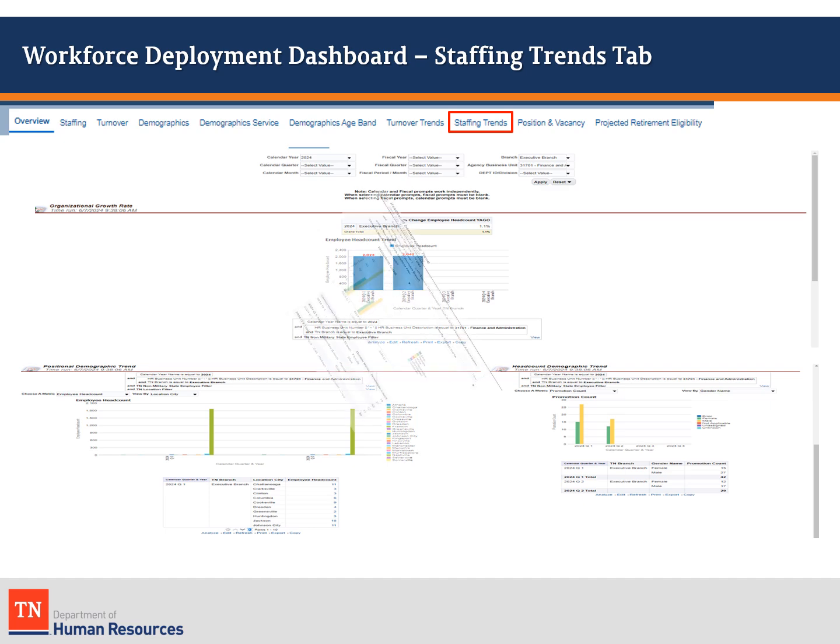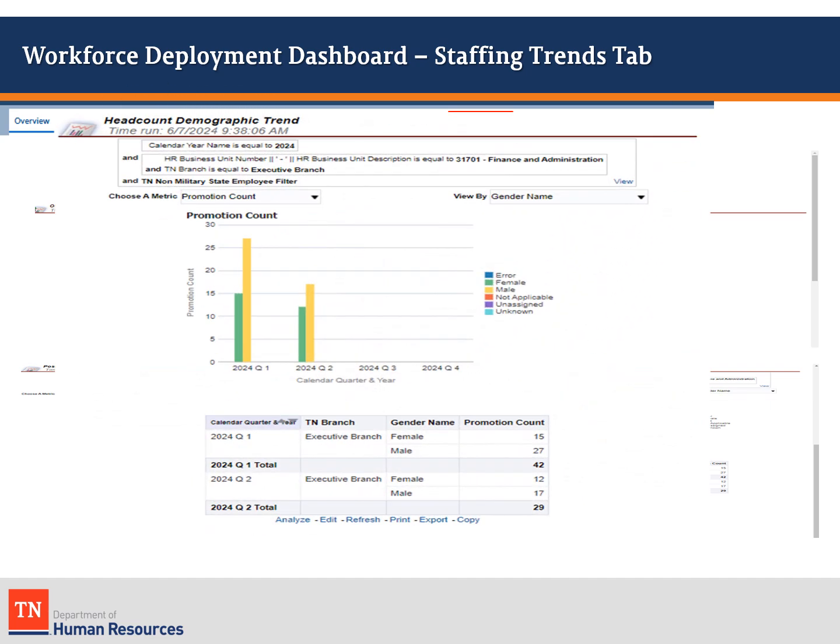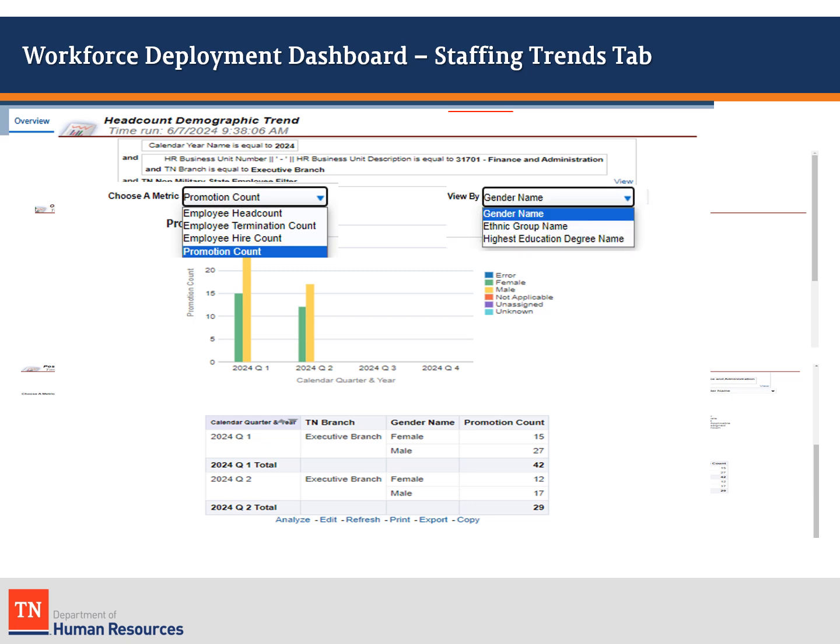The Headcount Demographic Trend report allows the user to see several different employee counts by gender, ethnicity, and education. Unfortunately, there isn't a choice to show only full-time or part-time employees. The only view we have is all employees. At the top of the report, there are two dropdown fields, Choose a Metric and View By. In the Choose a Metric field, the user can select to see employee headcount, employee termination count, employee hire count, and position count. In the View By field, the user can select from gender name, ethnic group, and highest education degree.